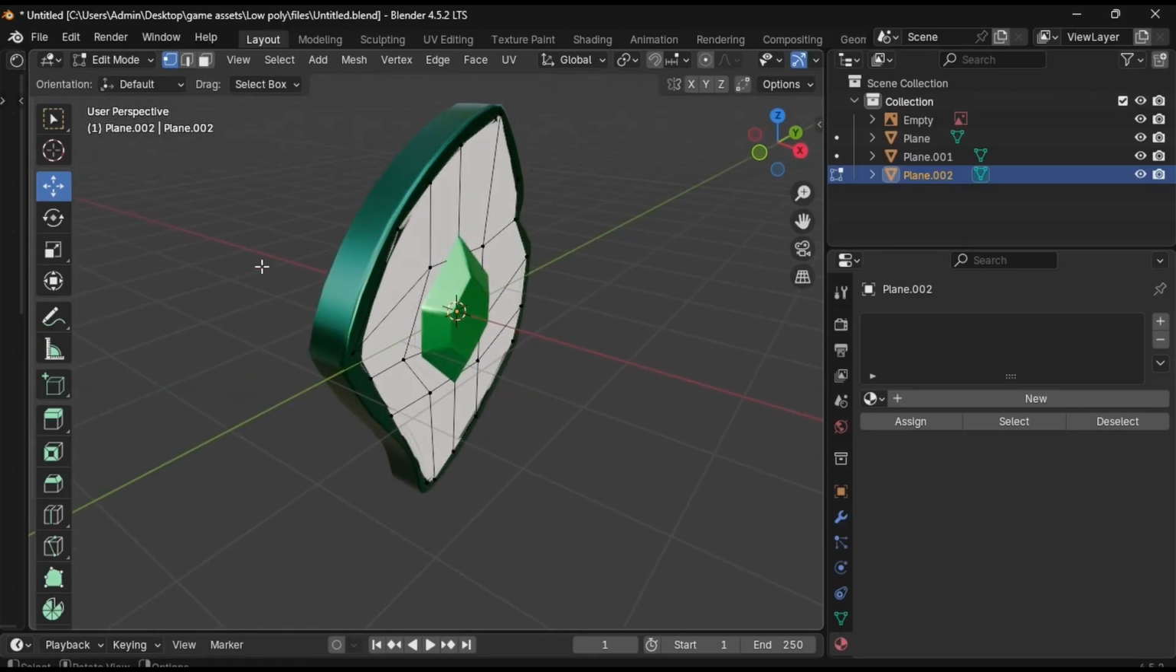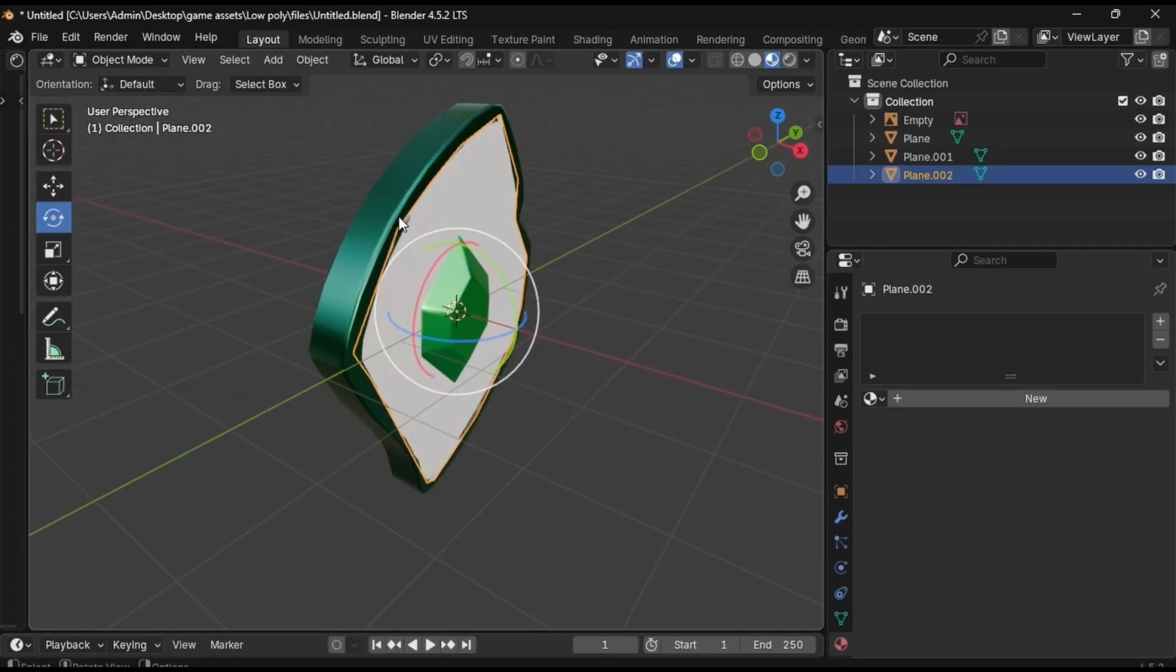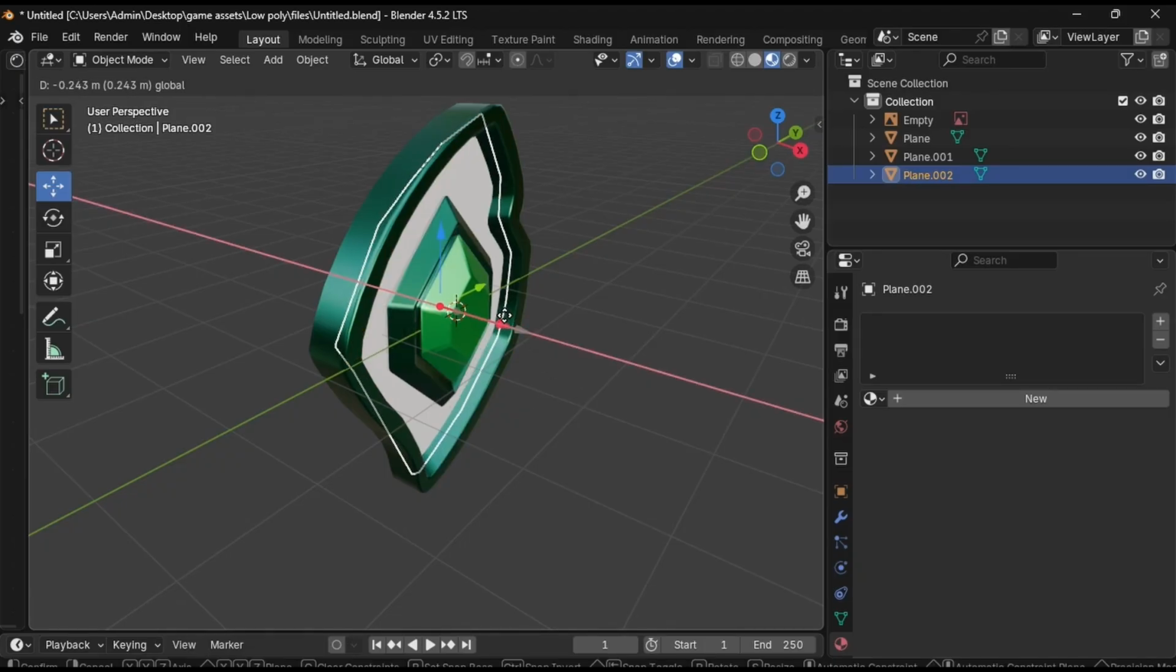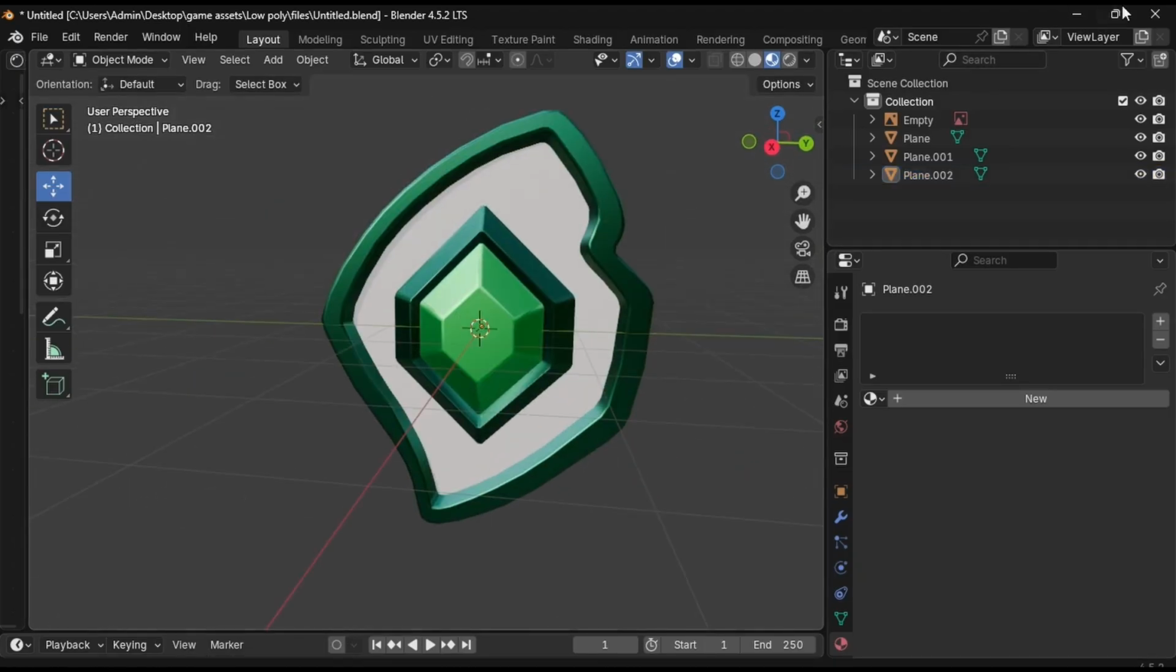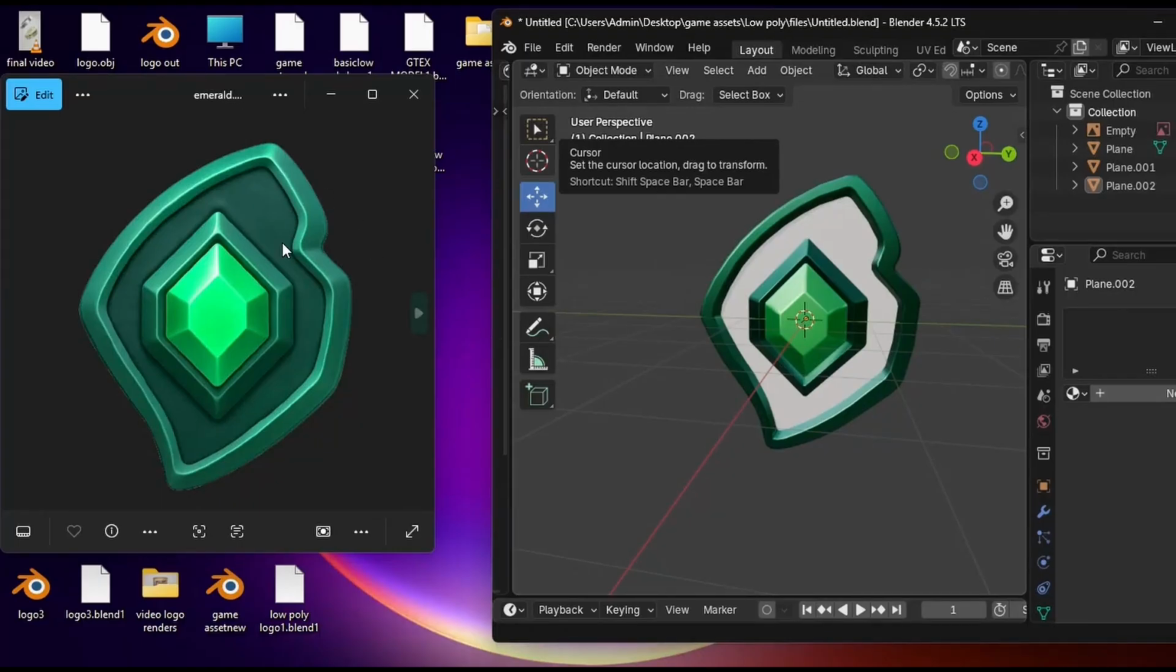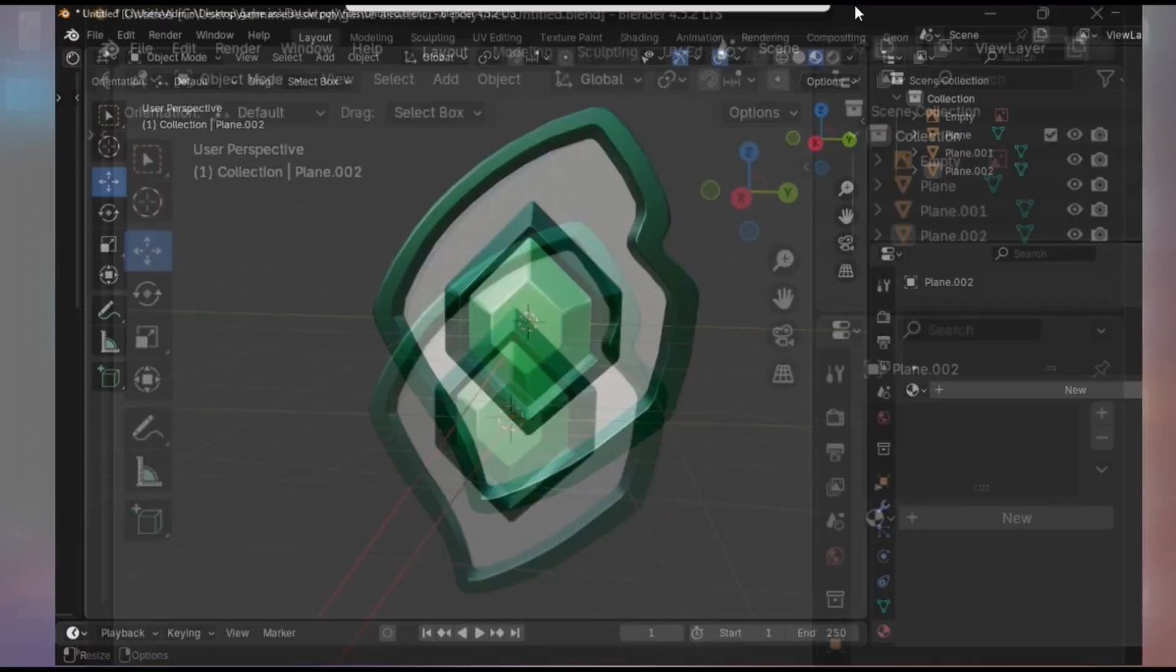You don't have to be exact since it will go in the middle. You have to move it in the x-axis. See, this is how it looks. Okay, this is the middle plane image that we have.